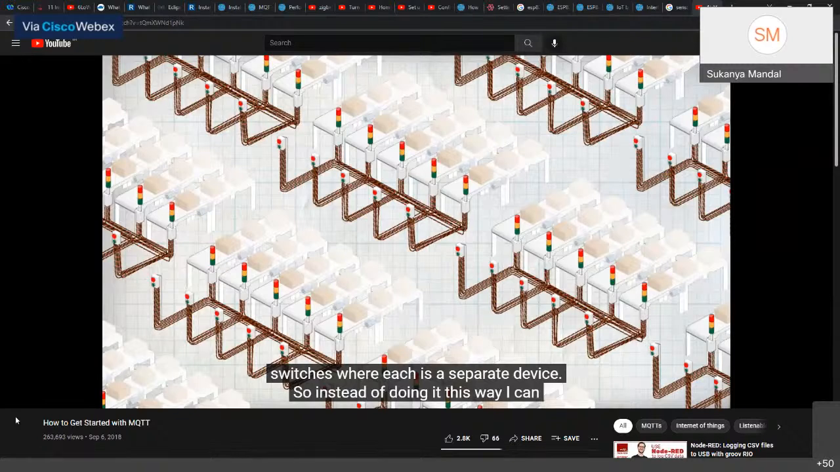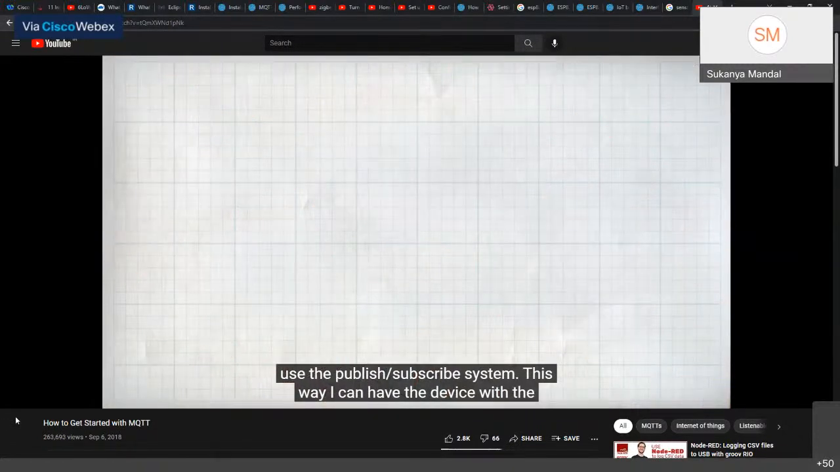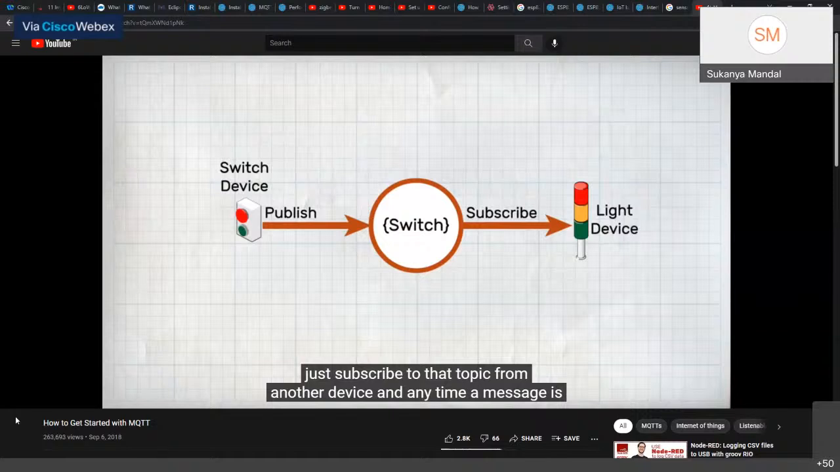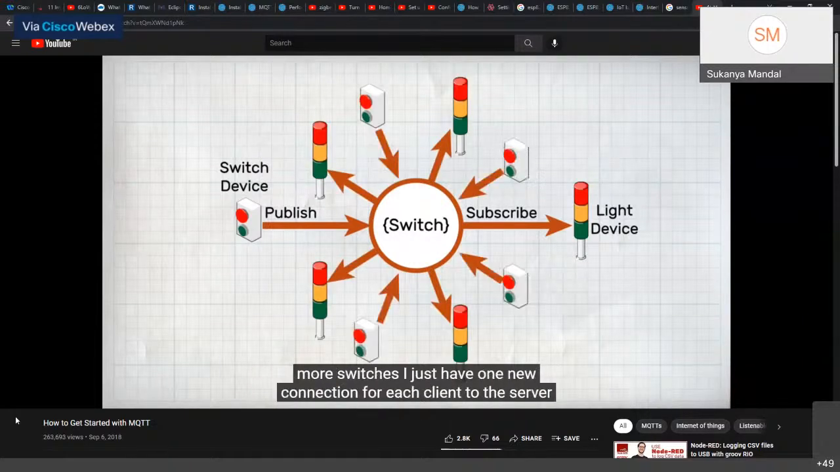So instead of doing it this way, I can use the publish-subscribe system. This way, I can have the device with the switch publish the switch state under some topic, say switch, for example. Then I just subscribe to that topic from another device, and anytime a message is published with a matching topic, the broker will relay the new information over, and this device can use that to toggle a light. Now, if I go to add more lights or more switches, I just have one new connection for each client to the server, creating a nice hub and spoke model that is easy to maintain, rather than the spider web that we would traditionally need.